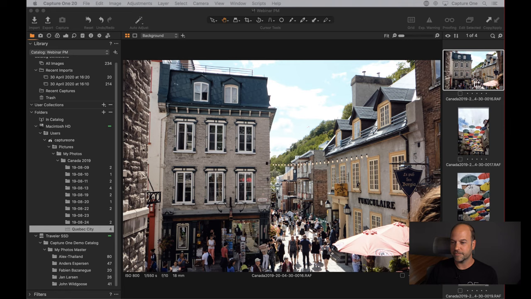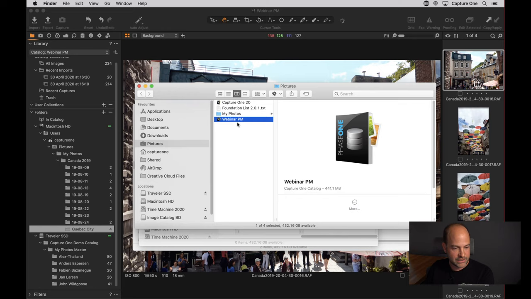And to move a catalog, the best thing I can tell you is to think of it as a Word document. So when I open this, it opens in Capture One. If this was a Word document and I double clicked on it, it opens in Word. What would you do if you wanted to move that Word document to a different place? You'd simply pick it up and move it. It's exactly the same principle. So it's literally just a document.